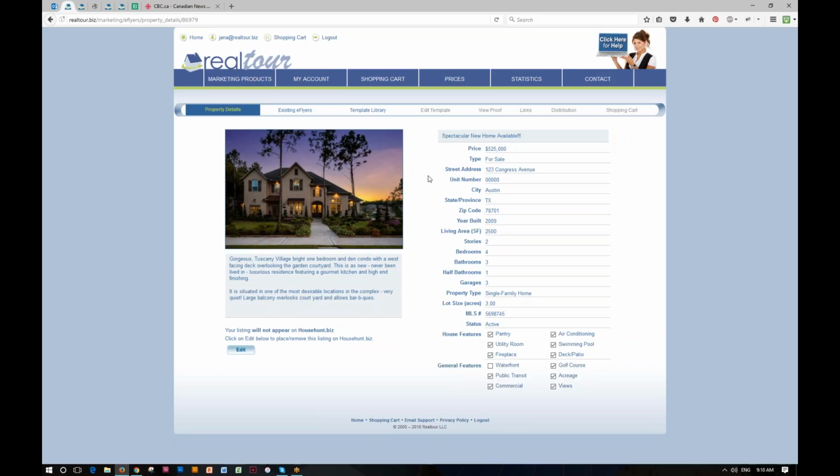So I do not have to upload any of my information again. That's the beauty of the system. Once you've uploaded your images, once you've typed in all of your listing information, it's in the system. You can then make whatever product you want for that listing. You never have to do this stuff again. So it's a huge time save.